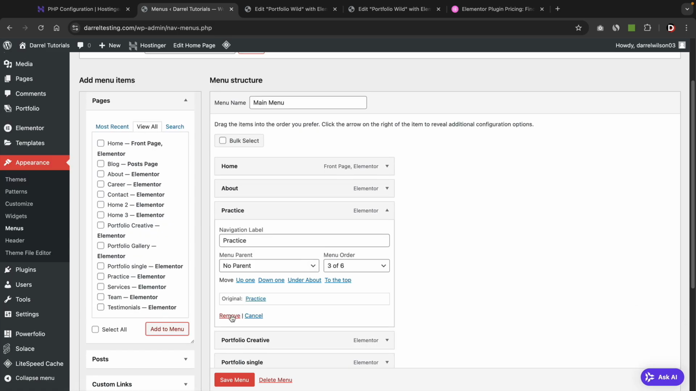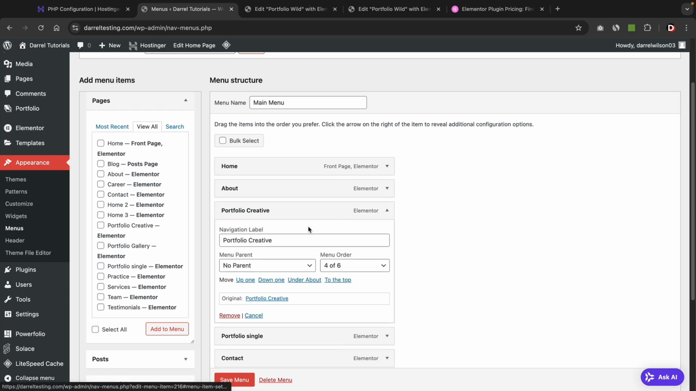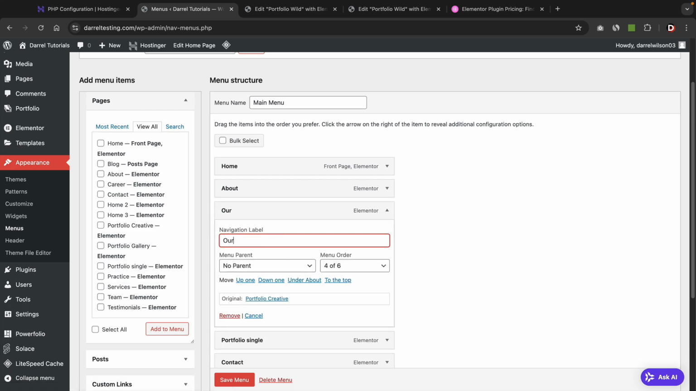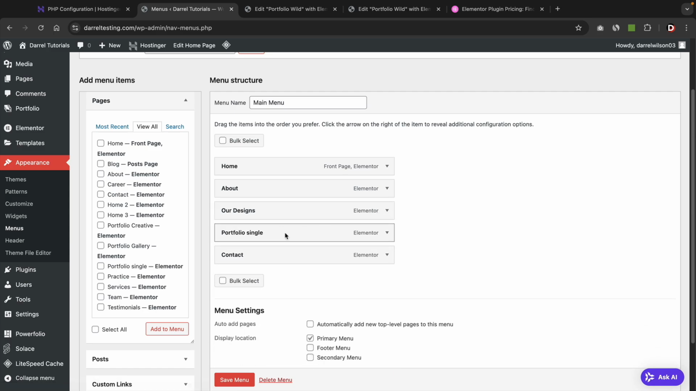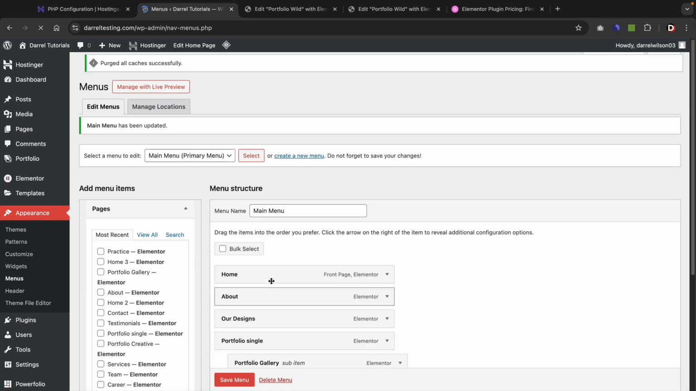But I'm gonna get rid of this practice page. I just wanna put my maybe portfolio creative. So I'll just put like, our designs or something, right? You can change that. And yeah, you can go ahead and add any page you want here. So if you wanna use this one, you can just throw this in and add it as a drop down. Here I'll click on Save Menu.